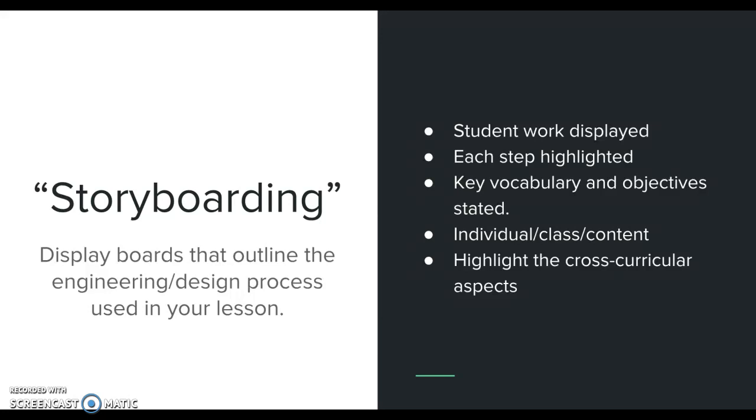So something that was supposed to be cutesy, something that was supposed to just highlight a couple of their lessons, has turned into something that they do all the time, because the kids come back to it and talk through it, and they see it in the hallway all the time, and it's a constant reminder of a standard that they've covered. Storyboards are a display board that outline the engineering and design process in your lesson. It can be something you reuse over and over, or a one-time thing. But the student work is displayed, and each step in the process is highlighted.